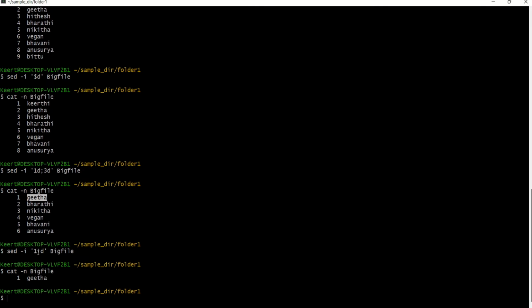Same thing for any other line also, like third line if you want to delete you have to give here 3 exclamatory d, and if you want to delete the last line then you have to give dollar, instead of 1 you have to give dollar and exclamatory and d. Yeah, this is with sed command.